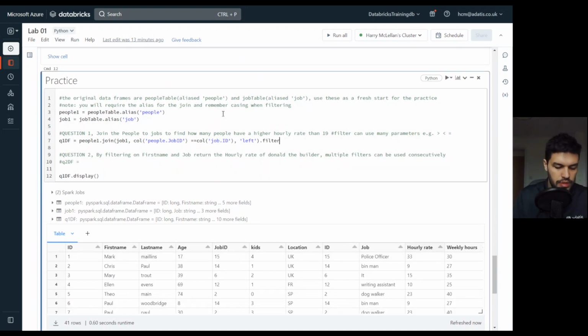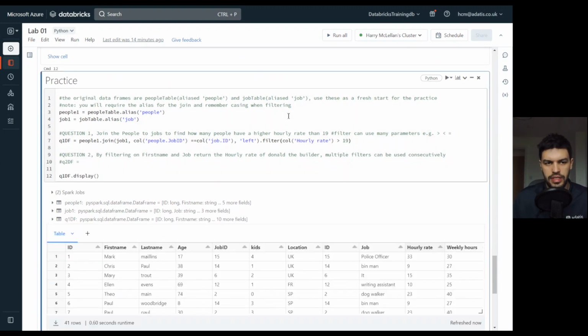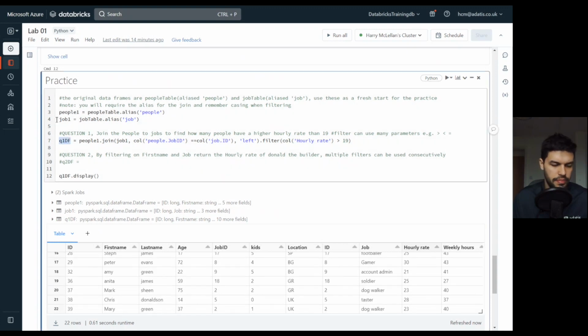So all we're going to do, stick a filter on, column hourly rate. And what I'm going to filter for is greater than 19. Now, one thing I haven't checked is what the data type of the column is. So I've put a number, an integer 19 in there rather than a string. If I just check in the job table, hourly rate should be fine. Should be fine just to run it like that. So let's have a look. Good stuff. So these all look to be over 19. So that is question 1 done.